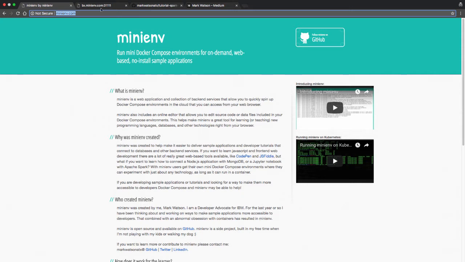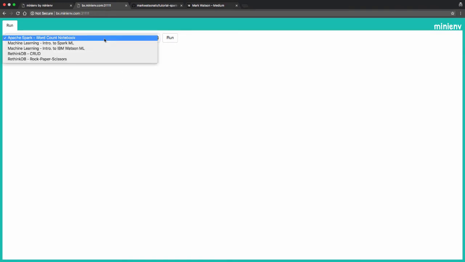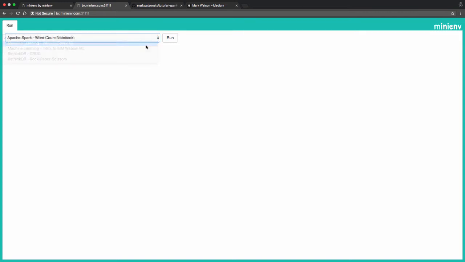Let's go ahead and jump into it. So this is an instance of MiniEnv. MiniEnv runs on Kubernetes. This is running on a single node Kubernetes cluster. Here you can see we have a list of 5 tutorials. Most are around Jupyter notebooks, but I have a couple around RethinkDB as well. So I can go ahead and select the Intro to Spark ML tutorial and click Run.